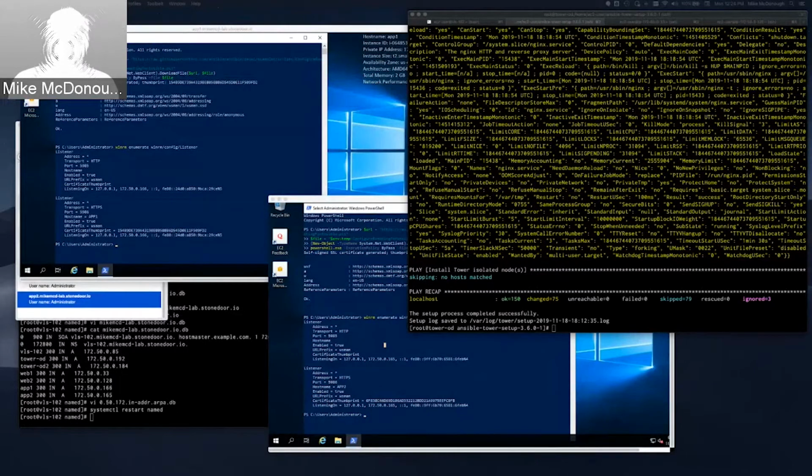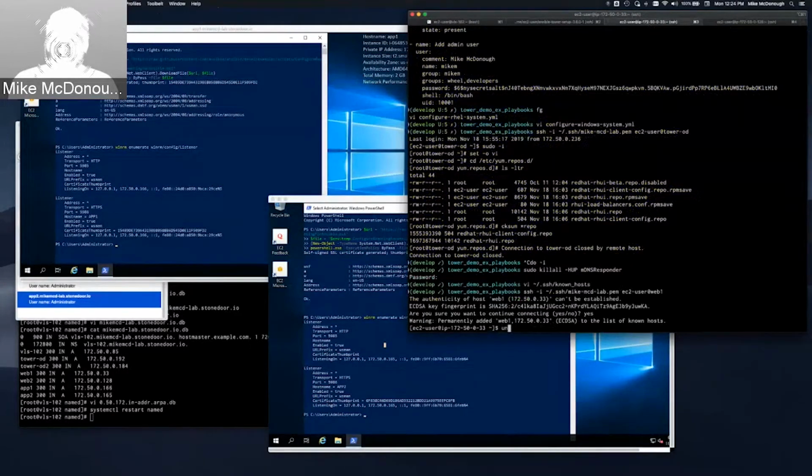We have 2 Windows clients configured. We've added users. We've set up WinRM listeners. We also have 2 RHEL systems in the environment. Go back over here. I'm already logged into these systems in these tabs.